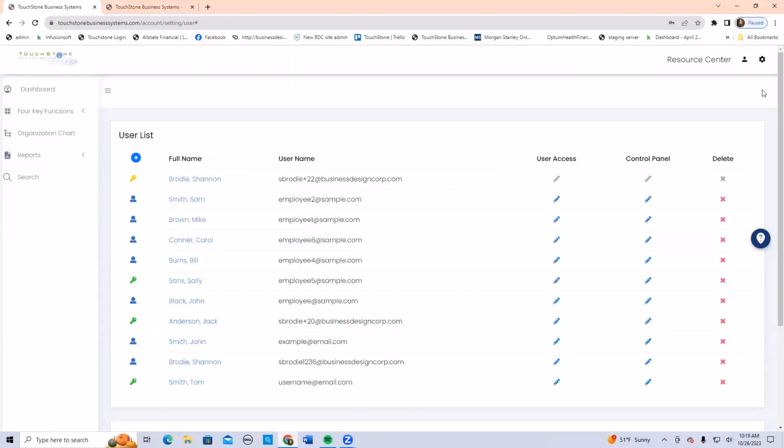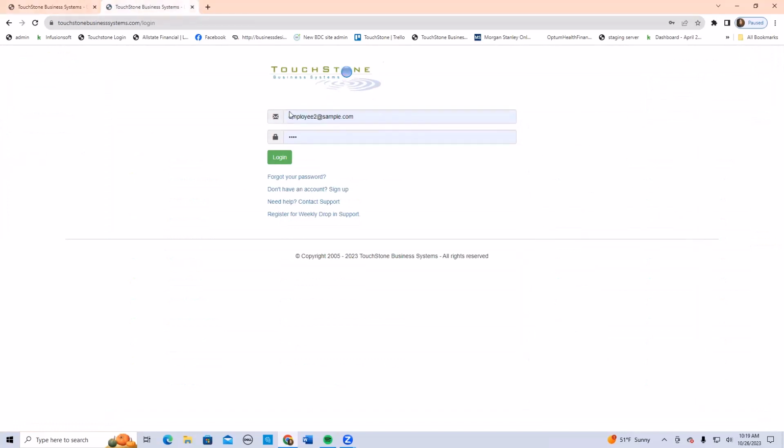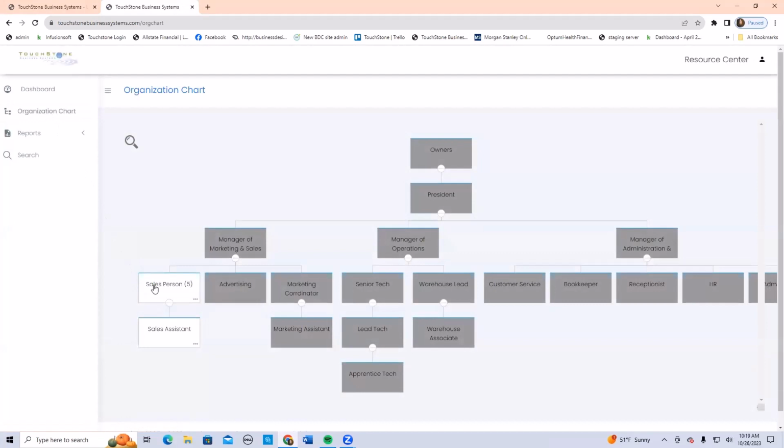So now let's log in as Sam here so you can see what it looks like. So I'm going to log out completely with me, and then I've already got it set up here. I'm going to log in as Sam. So now I'm logged in as Sam, and the first thing you'll notice is that I see my control panel here. If I go to the organization chart, I then see my position illuminated.